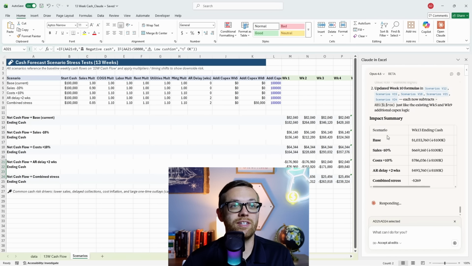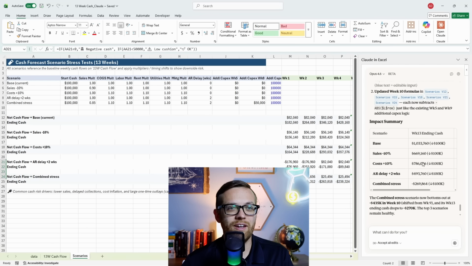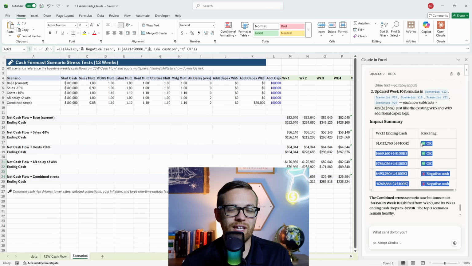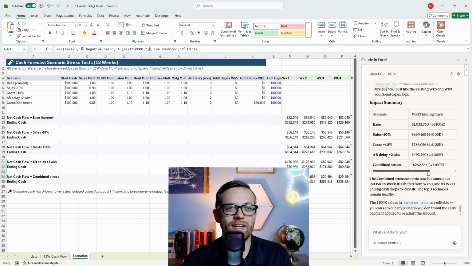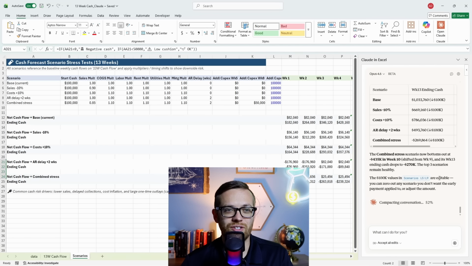It made 2 changes. It updated the week 10 formula. It updated the parameter column. Here's the impact, and you'll see everything came down by exactly 100,000. And there are 2 scenarios that have negative cash that we want to watch out for. So at some point during these scenarios, with either combined stress or an AR delay of 2 weeks or more, we go into negative cash. But all of that was done automatically for us.